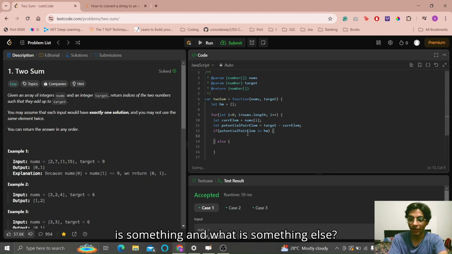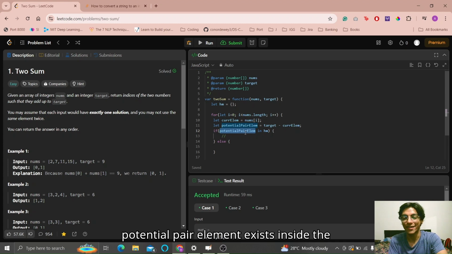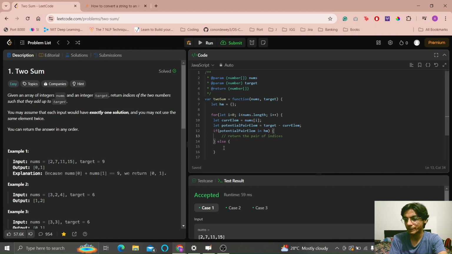Now, what is something and what is something else? Let's talk about that. So in this case, we have found our answer because the potential pair element exists inside the hash map. So we have to simply return the pair. Not the pair, but the pair of indices. That is what the question requires from us. We have to return the indices of the two numbers.